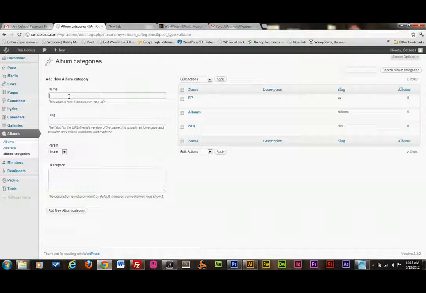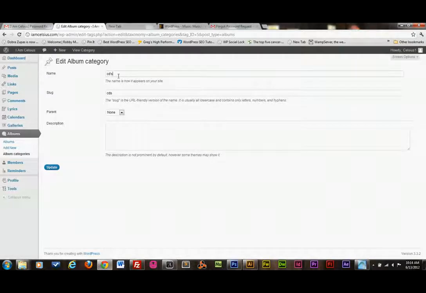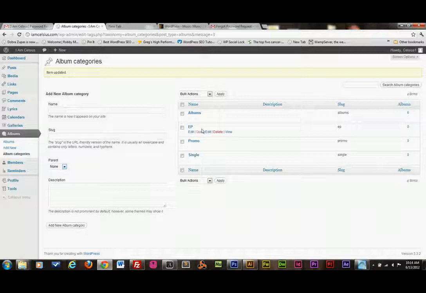If I do singles, you can do single or singles. You can change these out too. You can delete them and rename them. I'm going to edit that. So I got EPs, promos, singles, and albums.